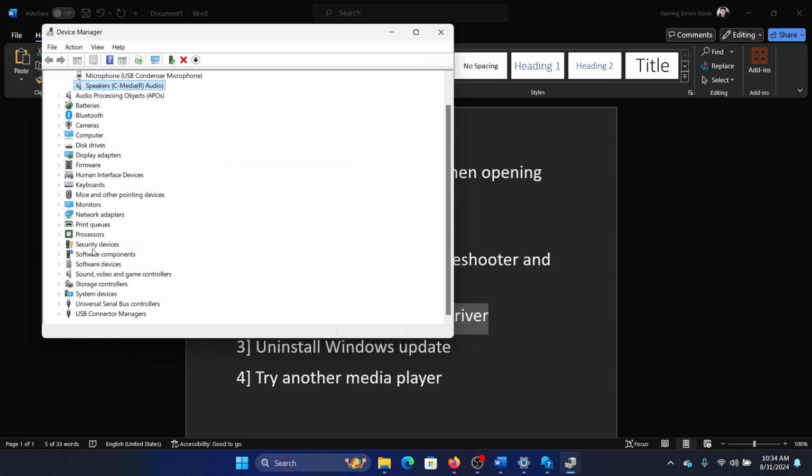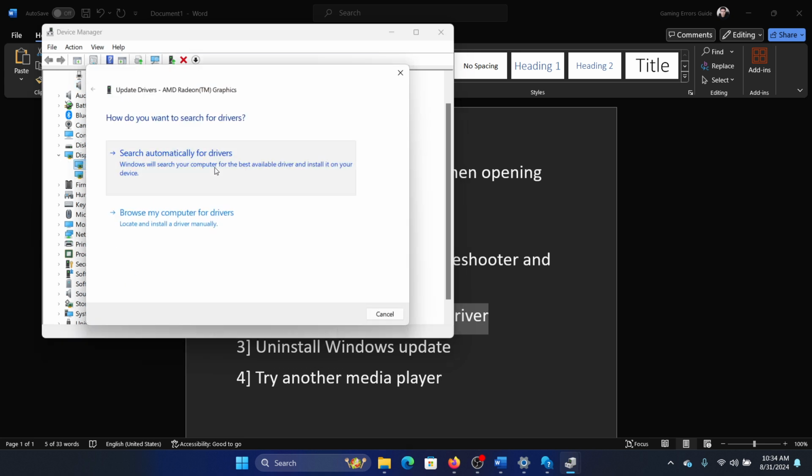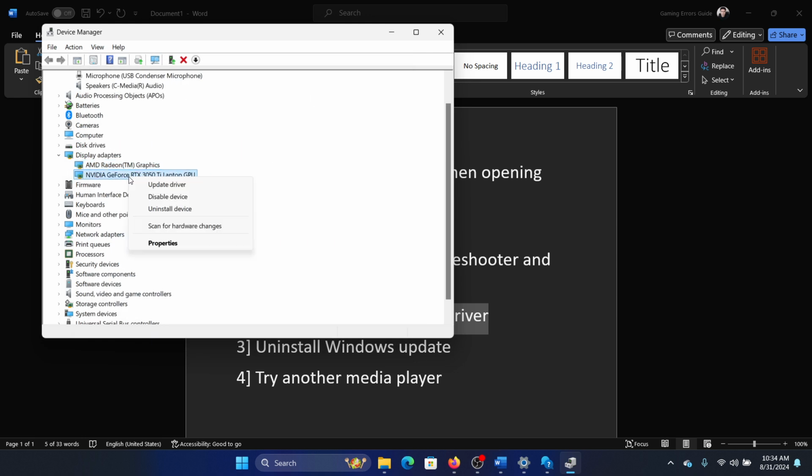Then you can do the same thing for the display adapter drivers. Right click on the first one, update drivers. Right click on the second one and then update drivers.